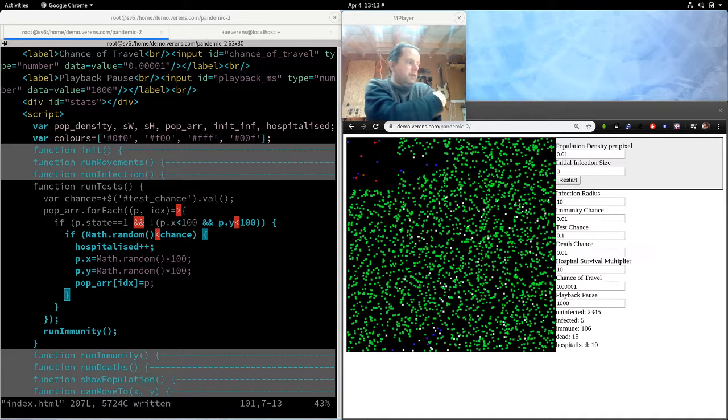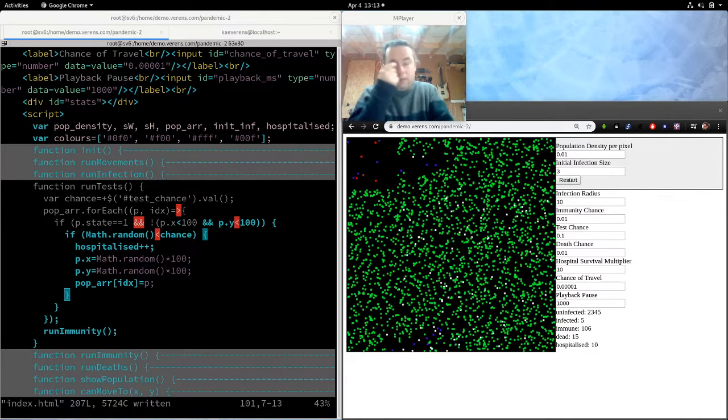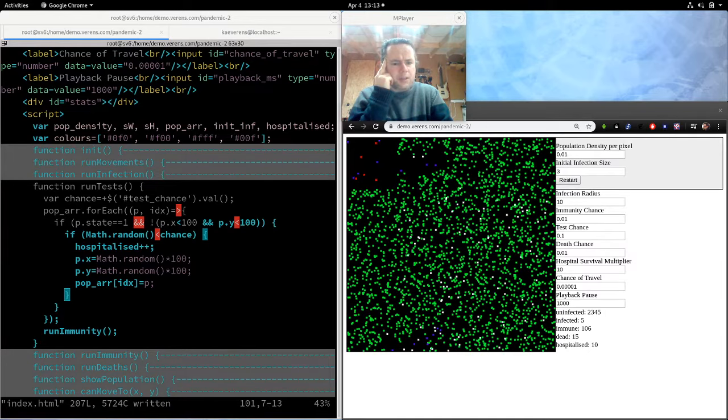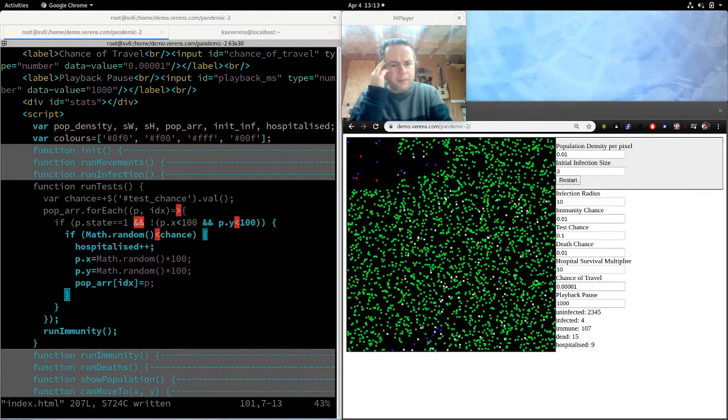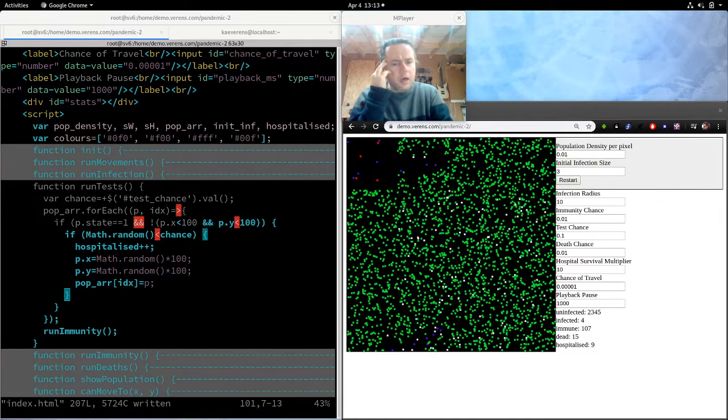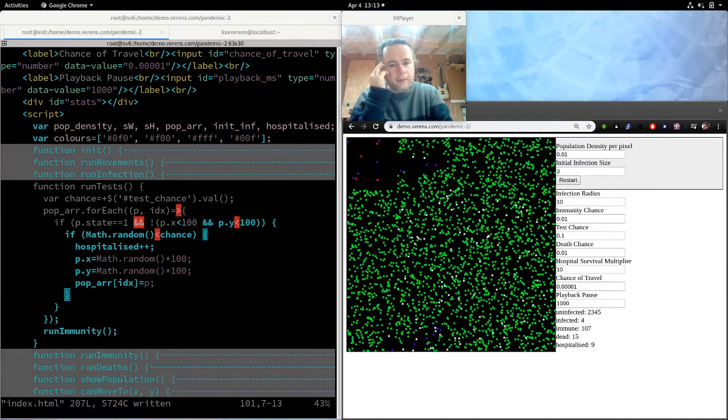Okay, moving the graveyard. How do you measure the real-world accuracy of this simulation? Well, you basically have to measure. Now, in the real world, we're not testing everybody because we don't have enough tests, so it's very hard to tell if the tests are accurate. I suppose the only way you can really test is by looking at the predictions of immunity and deaths.